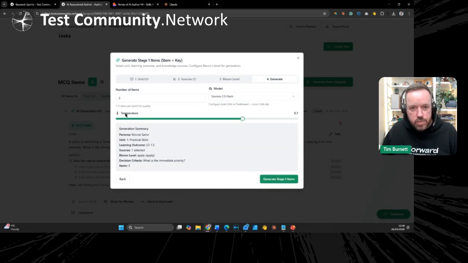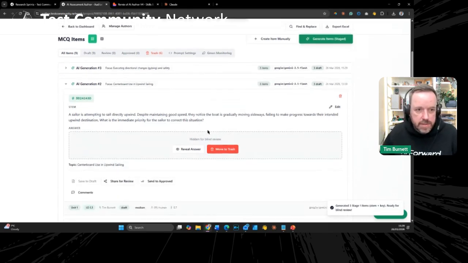I've got a batch one here, so I've got 3 items. I've picked my model. I'm going to use 2.5 Flash, which is Gemini one. I'm going to generate the items that come through. I'm going to have a sip of my tea while it does this. There we go. We've got our items.